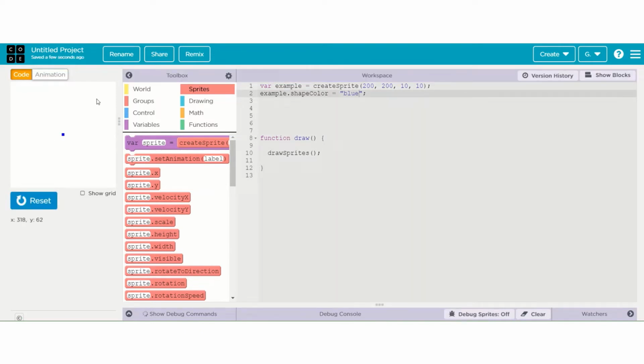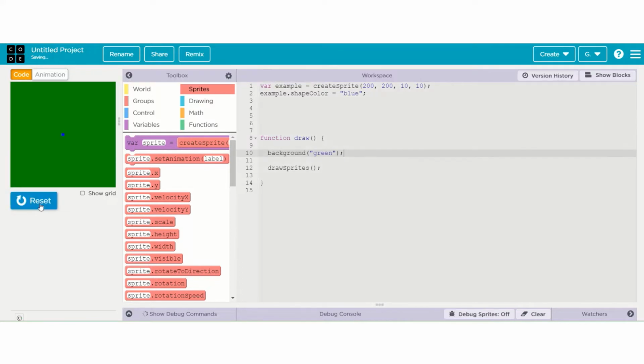Now not only the square box, I want to even color the background. Then you can use the command called background, but you need to call it in function draw. Background, in the brackets, in quotes, write the color name which you want it to be colored. Here let's take green. See, now the canvas is looking effective.